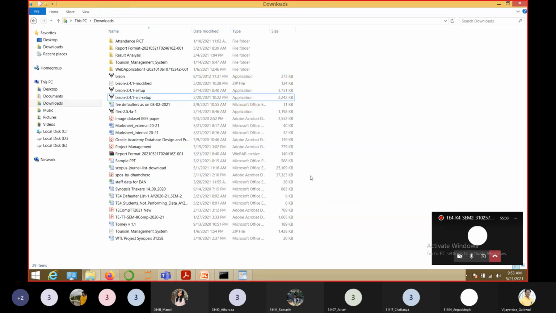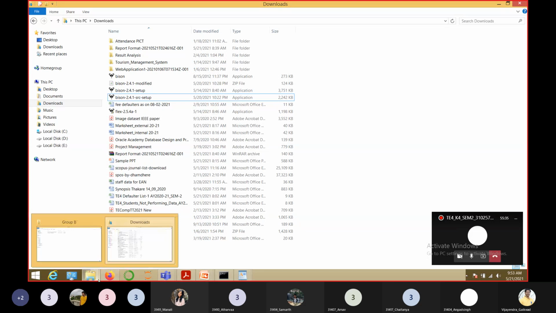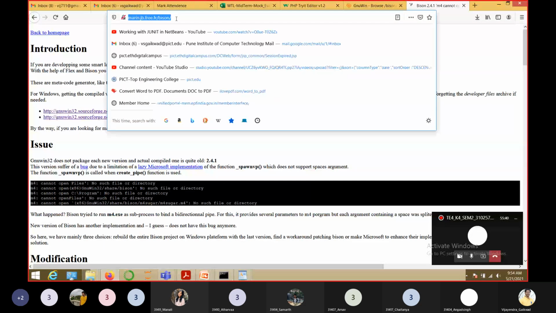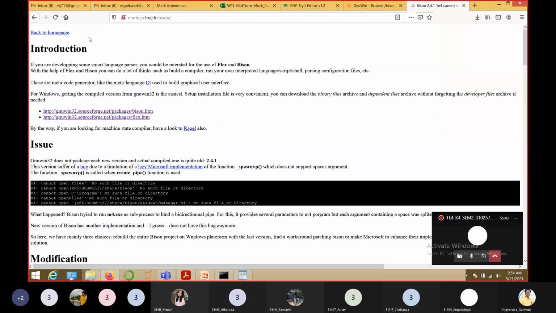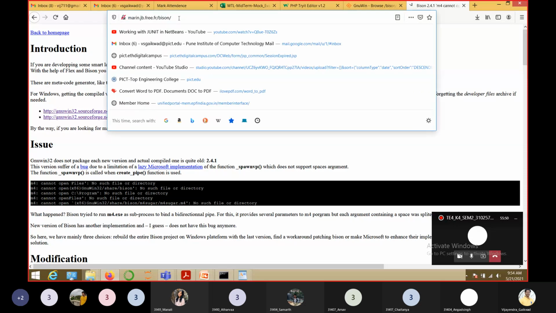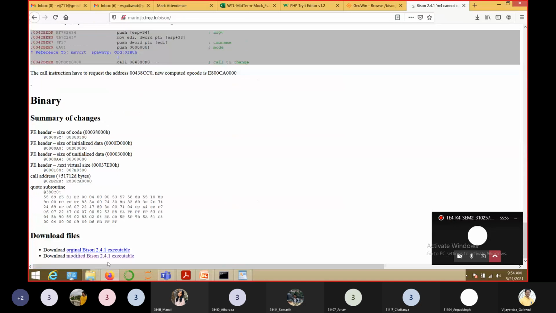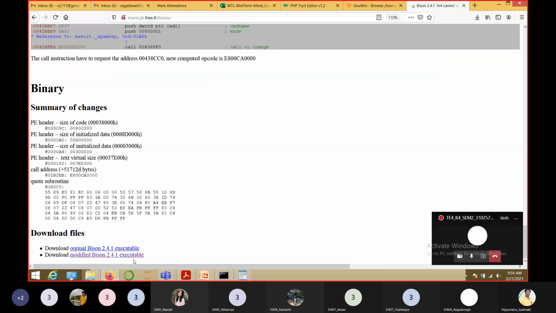I've already installed it. Then the next thing that you need to do is go to this website, because even after doing that there is some problem in the case of Windows. I've put this link in the presentation. Go to the last part of this page and download this file, modified Bison 2.4.1 executable. Over here you can see, I'll zoom it up. This file you have to download.